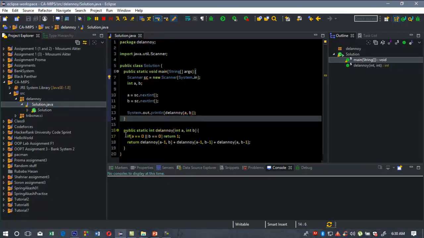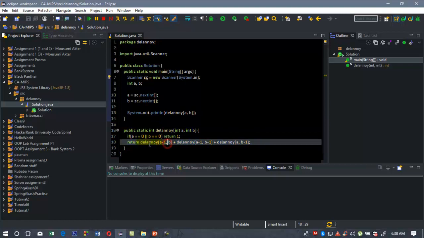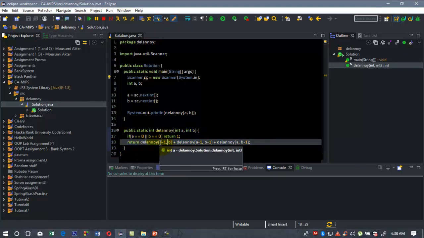And what this function does is, if any of the 2 coordinates is ever 0, we return 1, and else what we do is we call the function again, and we subtract 1 from either the x.